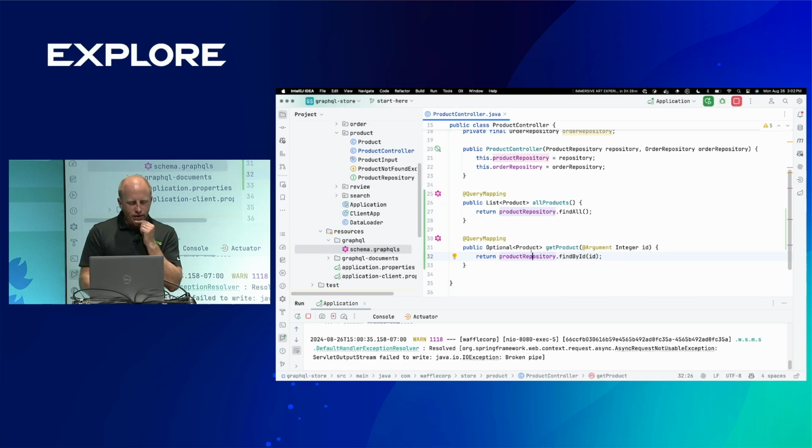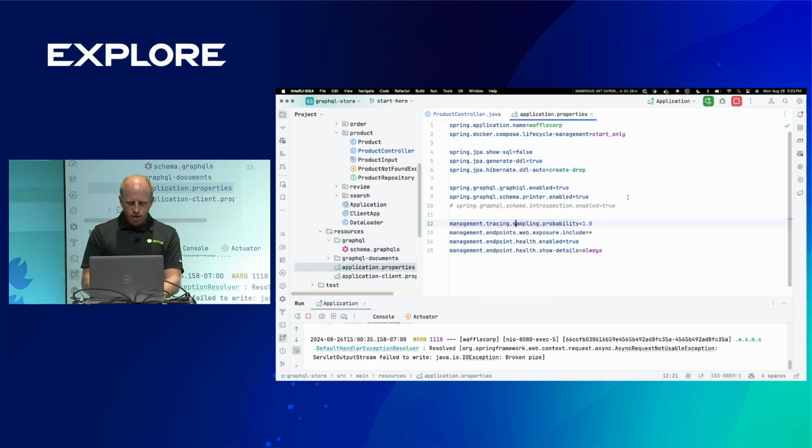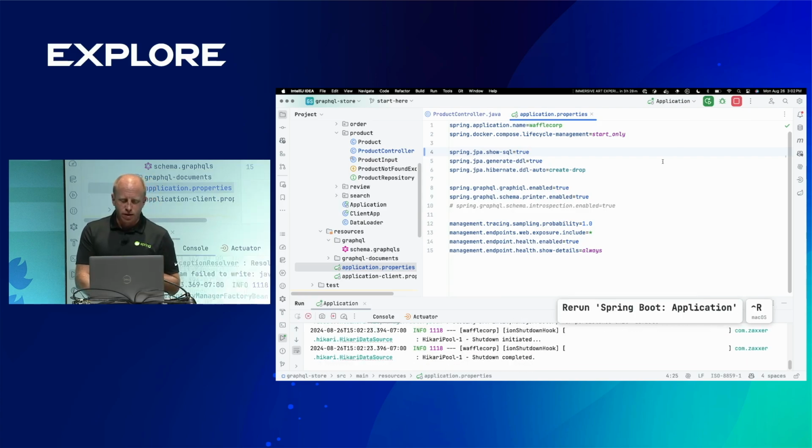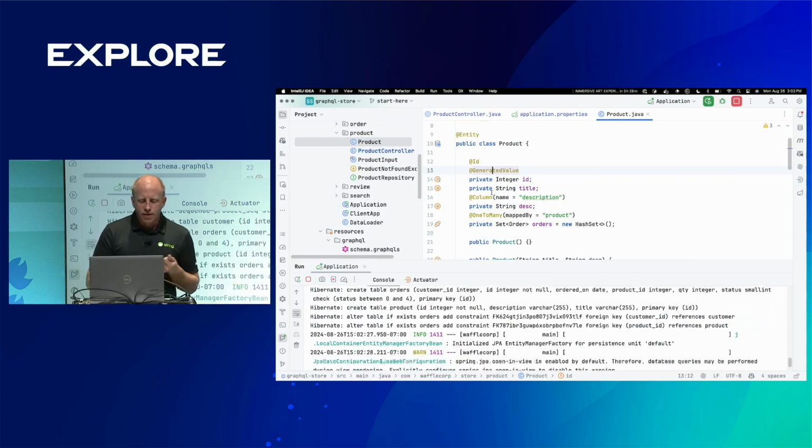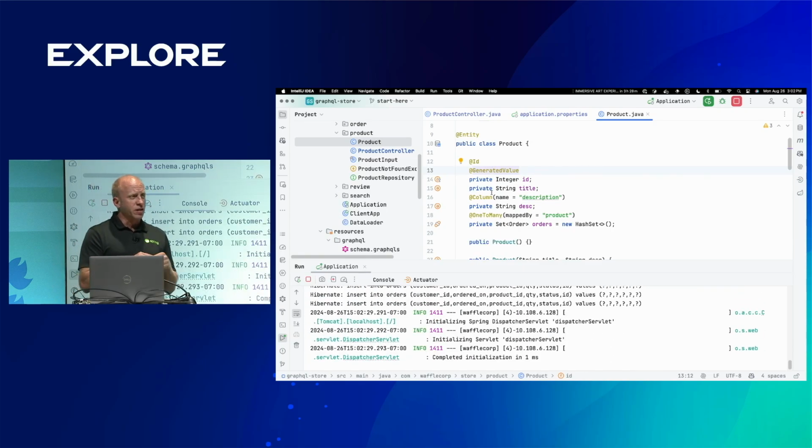Now, one thing I want to talk about that we haven't talked about yet, let's go ahead and turn this on. So here I have JPA show SQL currently turned off. I want to turn this on so we can see some of the SQL that's going on behind the scenes. In my product right now, I have ID, title, description, and I also have something called orders. In JPA, we've mapped this using a one-to-many. So if I get a product, I want to get all the orders for that product.